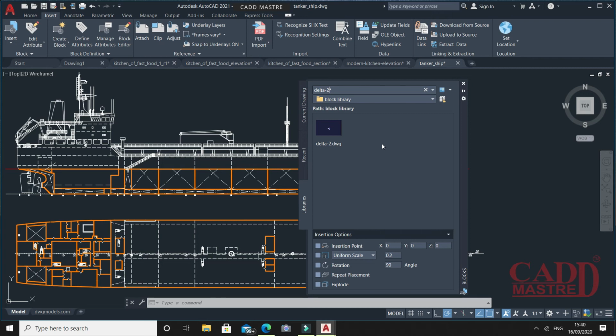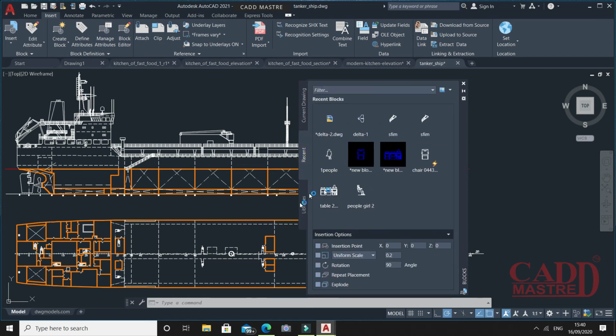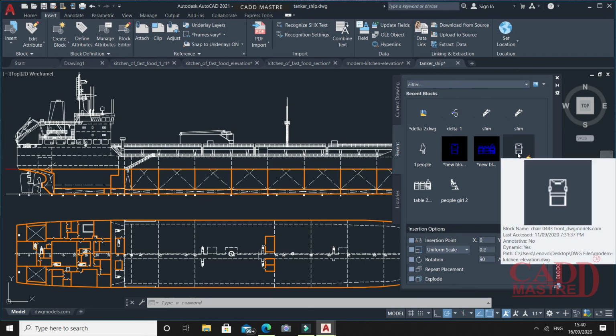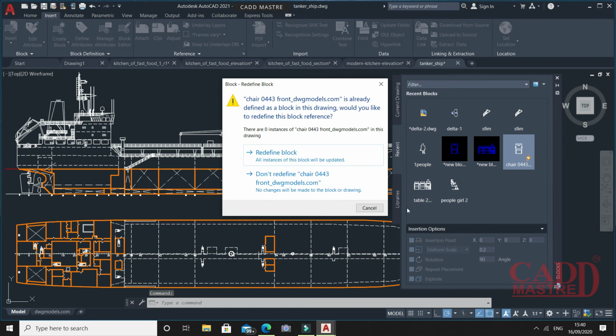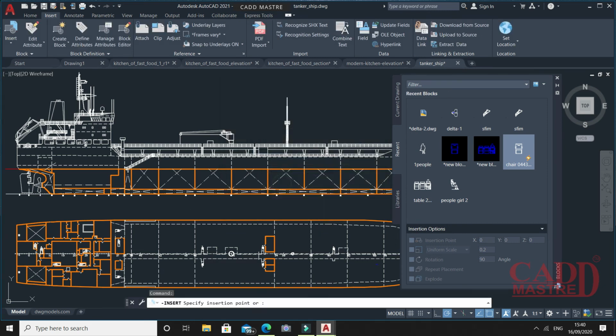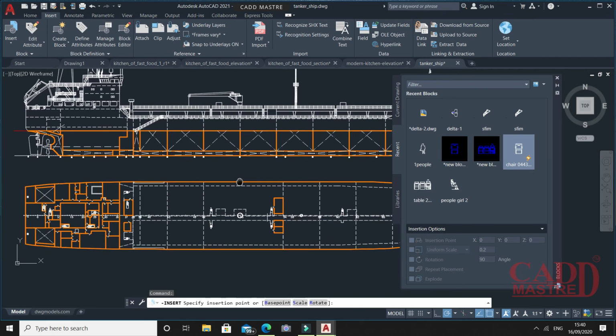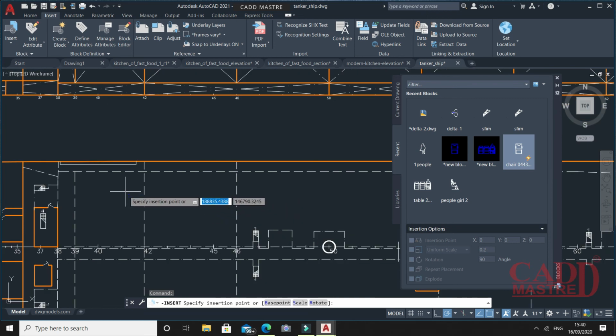If you want to insert any block in your current drawing, let us consider I want to insert the chair in my current drawing. So you can select this, just click on it, don't redefine the chair, use this option, and define the location where you want to place the chair.